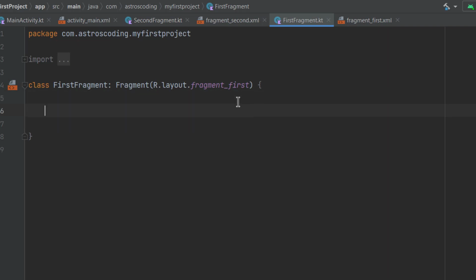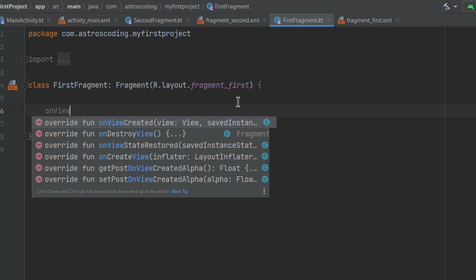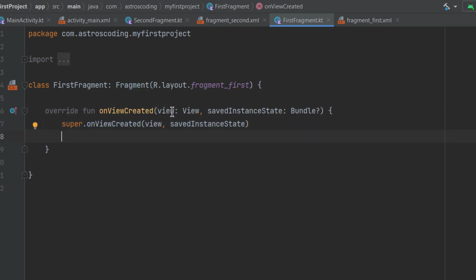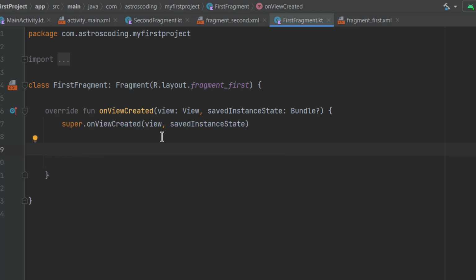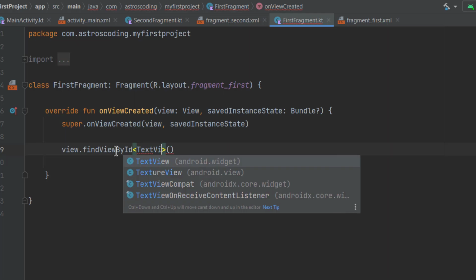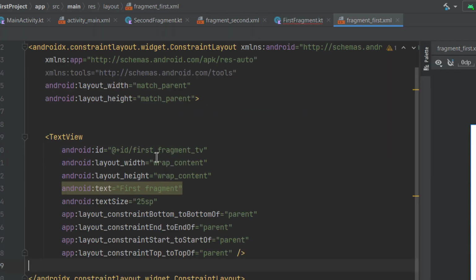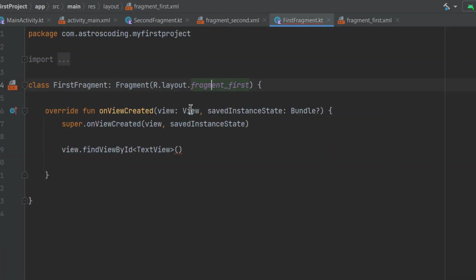So in this case, all you have to do is just to override onViewCreated, and here you get access to the view, which is the same layout or the view that you pass to the fragment. And here you can simply just use the findViewById function. Well, it's not available here because the fragment doesn't directly extend from the view. You have to use the view passed to the onViewCreated function. And here you can say findViewById. For example, a text view within the layout here, it has this ID, firstFragmentTV.